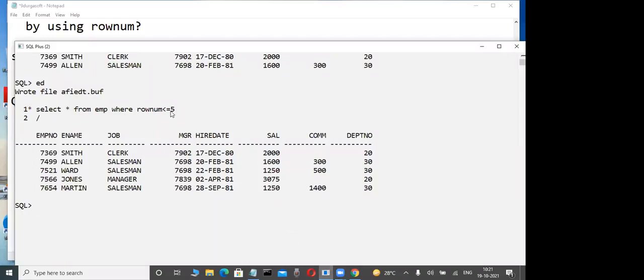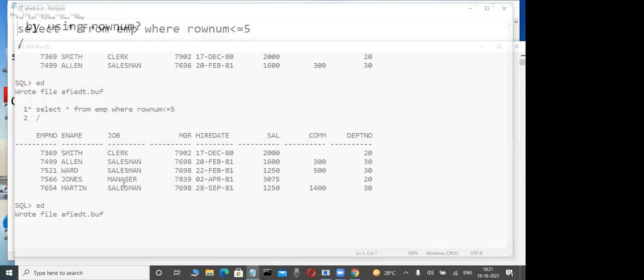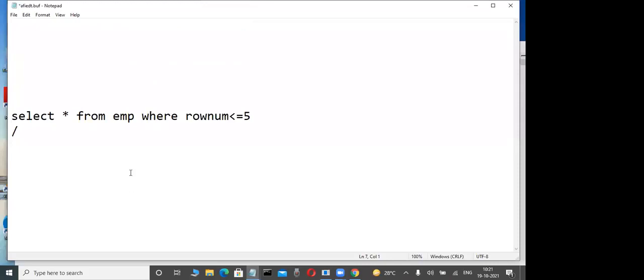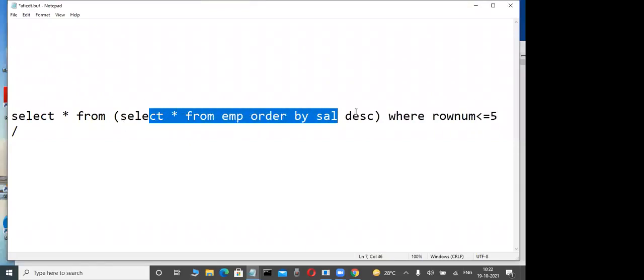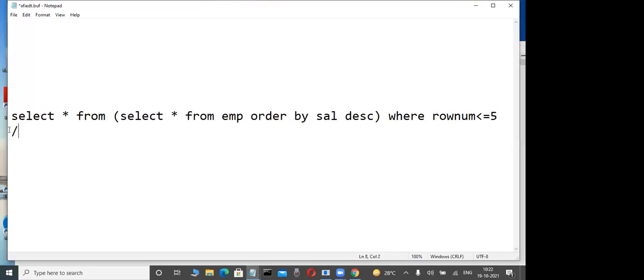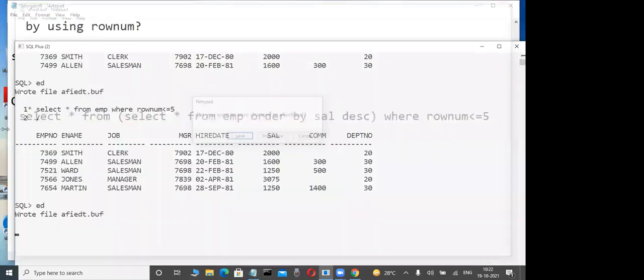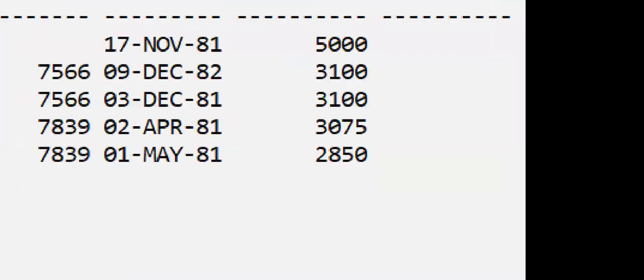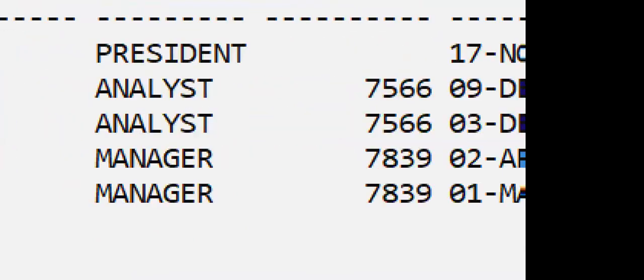Suppose these 5 rows are there, but I don't want just these 5 rows. I want to display the first 5 highest salary employees, which means we must rearrange the data in place of the table. How? By writing an ORDER BY clause: SELECT * FROM EMP ORDER BY salary DESC. First we rearrange the data, and only then we restrict the rows. Then automatically your first 5 highest salary employees will display: 5,000, 3,000, 3,075, 2,850. This is the way we use it.